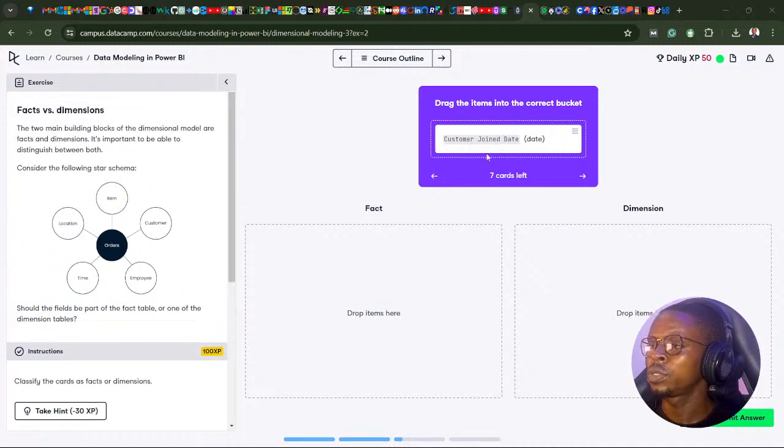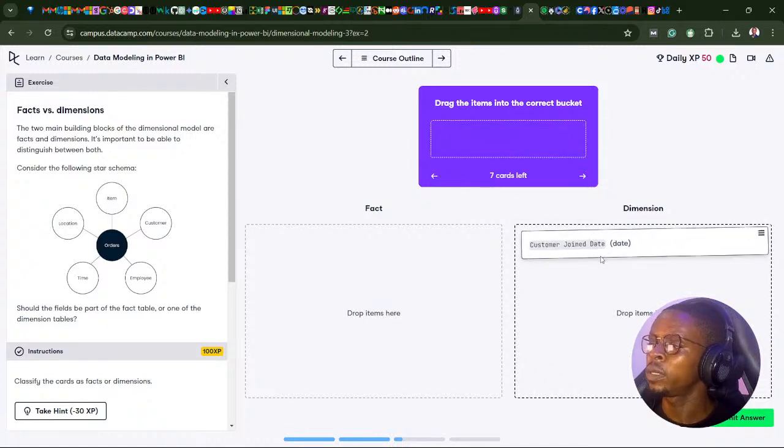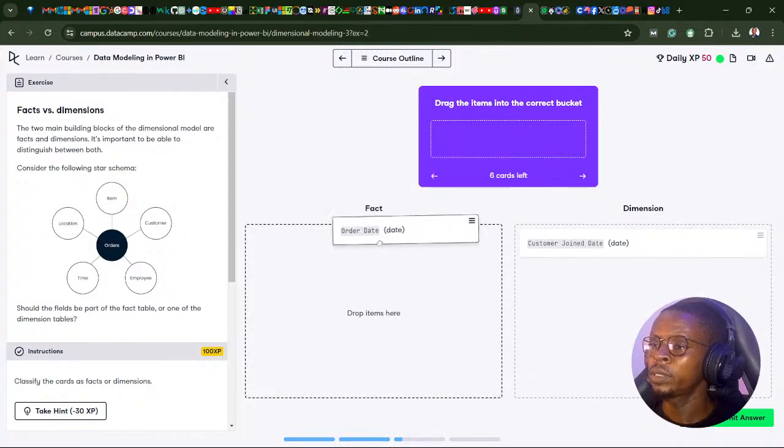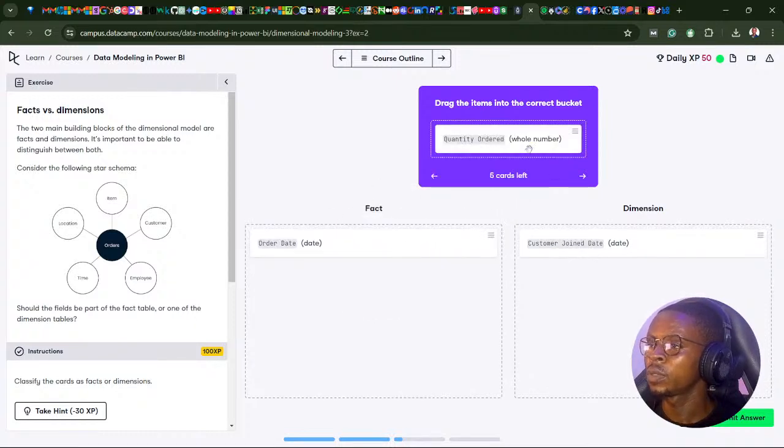Customer join date. Oops. Let's see another. Order date. Oh, okay. Customer joined date. The day the customer joined. Definitely a dimension, but the other date is a fact. Quantity ordered, which is a whole number. Definitely a fact.